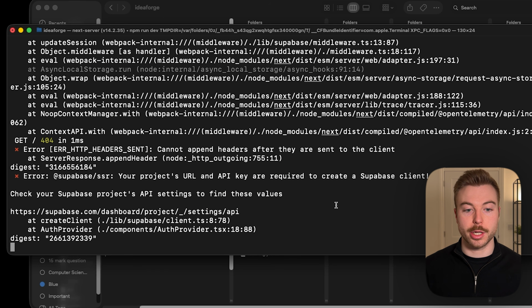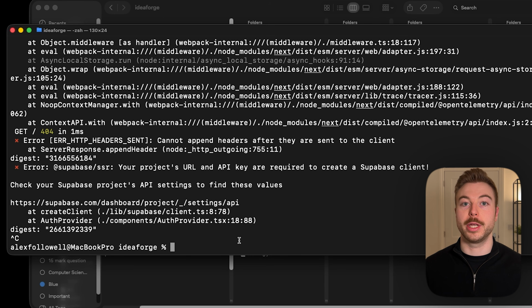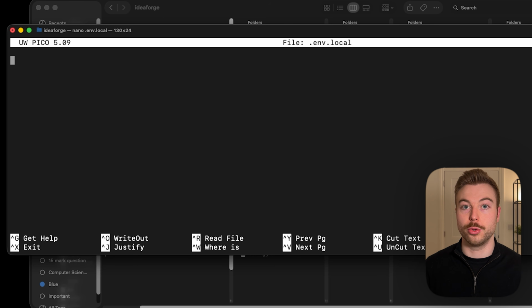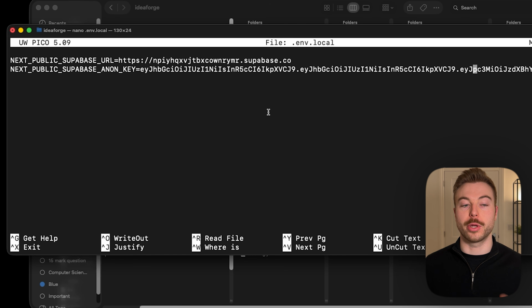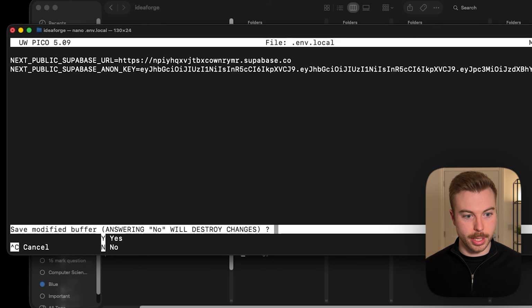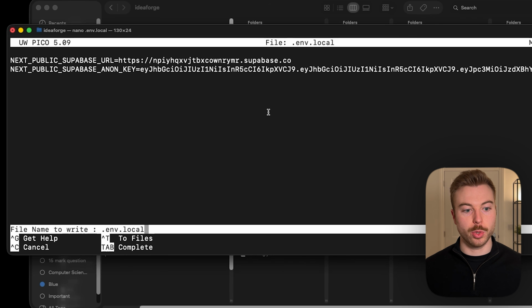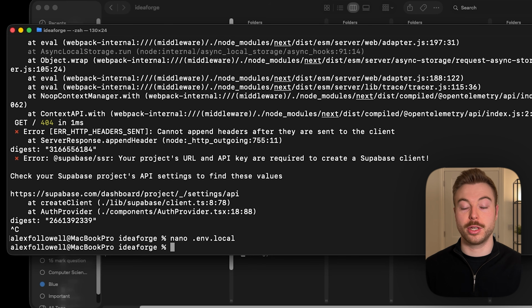So for mine, I'm just going to come back to the terminal, do Control and then C just to stop it running. And then quickly going to do nano .env.local just to have a local file for us to use. So there we go, everything added in. Now we're going to do Control and then X just to exit. We're going to do yes, we want to save everything, and then press enter to save everything, ready to go.